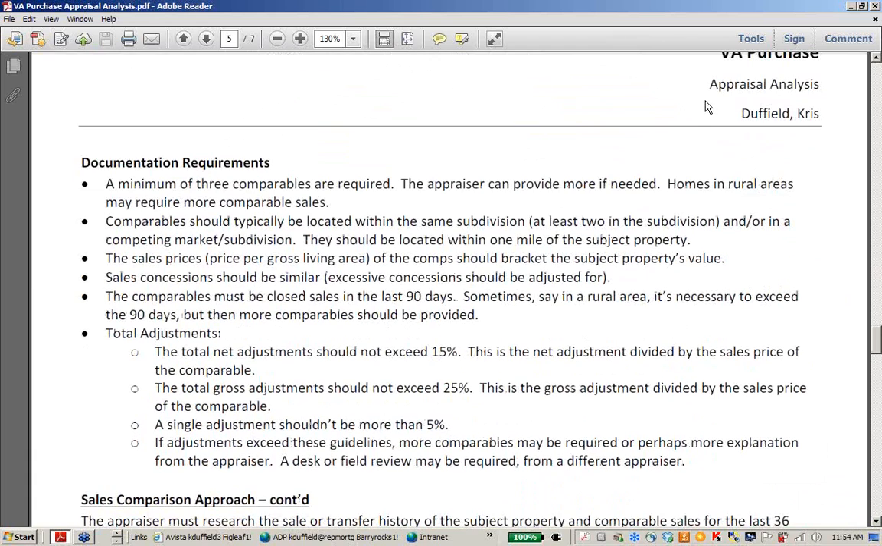Okay, some things to note about the documentation requirements that could result. We've talked about some of this. Okay, a minimum of 3 comparables are required. The appraiser can provide more if needed. Homes in rural areas may require more comp sales. Comparables should typically be located within the same subdivision, at least 2 in a subdivision, and are in a competing market or subdivision. They should be located within 1 mile of the subject property. The sales price per gross living area of the comp should bracket the subject property's value.